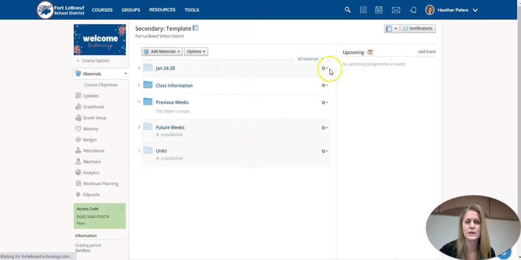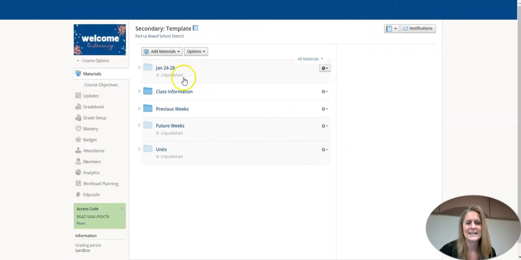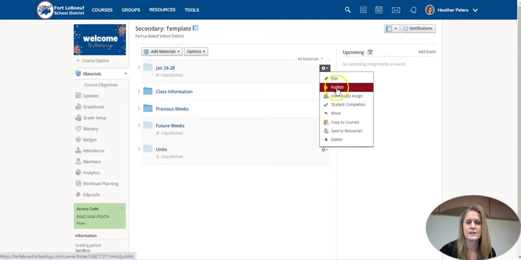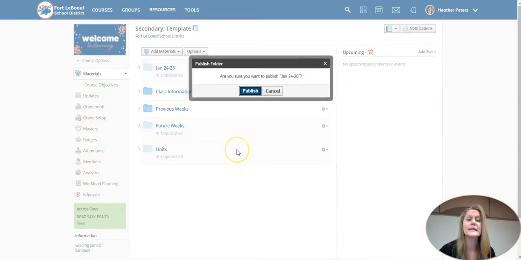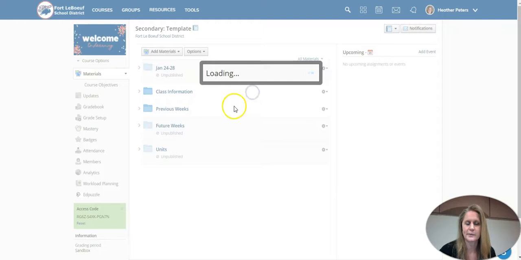I'm going to refresh, and it tells me it's unpublished, so I'm going to now publish that particular folder. And so each week you'll do that. You'll do that same process each week. You'll pull out the new folder and you'll publish it.